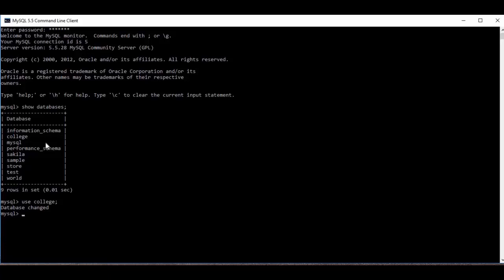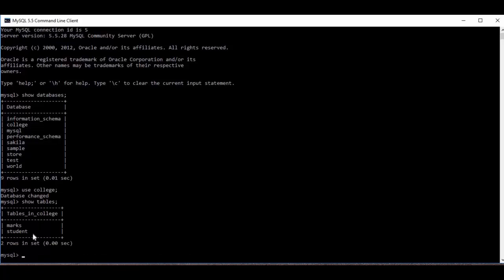Now if you want to see the tables inside that particular database, you need to type show tables. It is exactly similar to the way we wrote the command for displaying all the databases. Here, if we want to display the tables, we need to write show tables. If I hit enter, then I will get the tables present inside the college database.